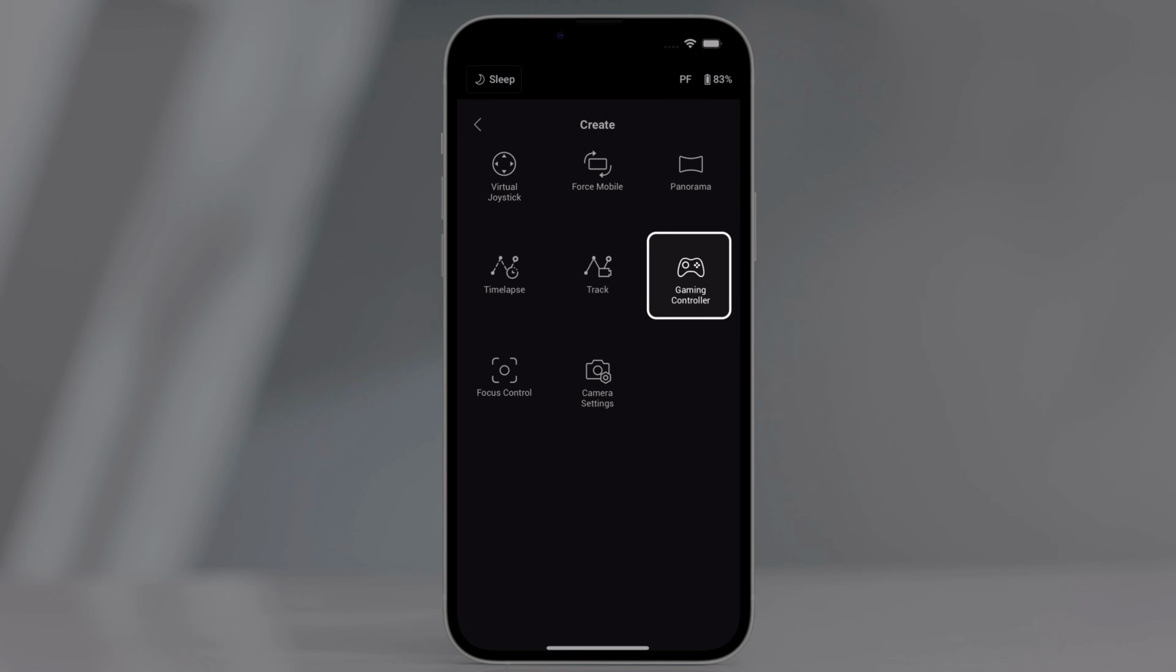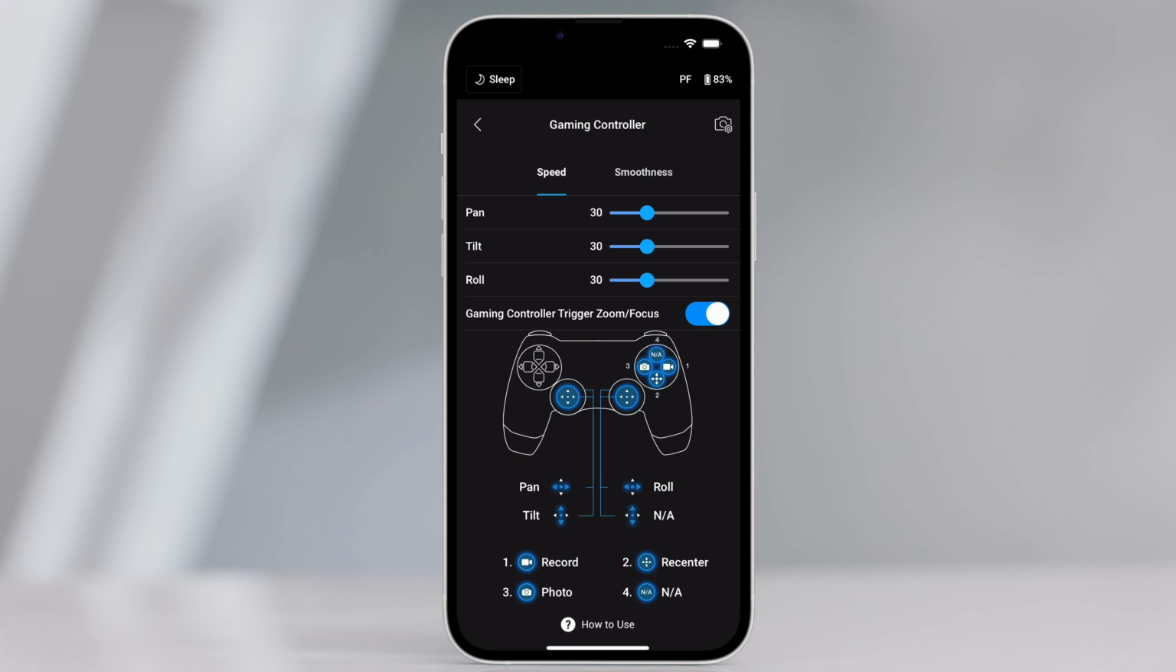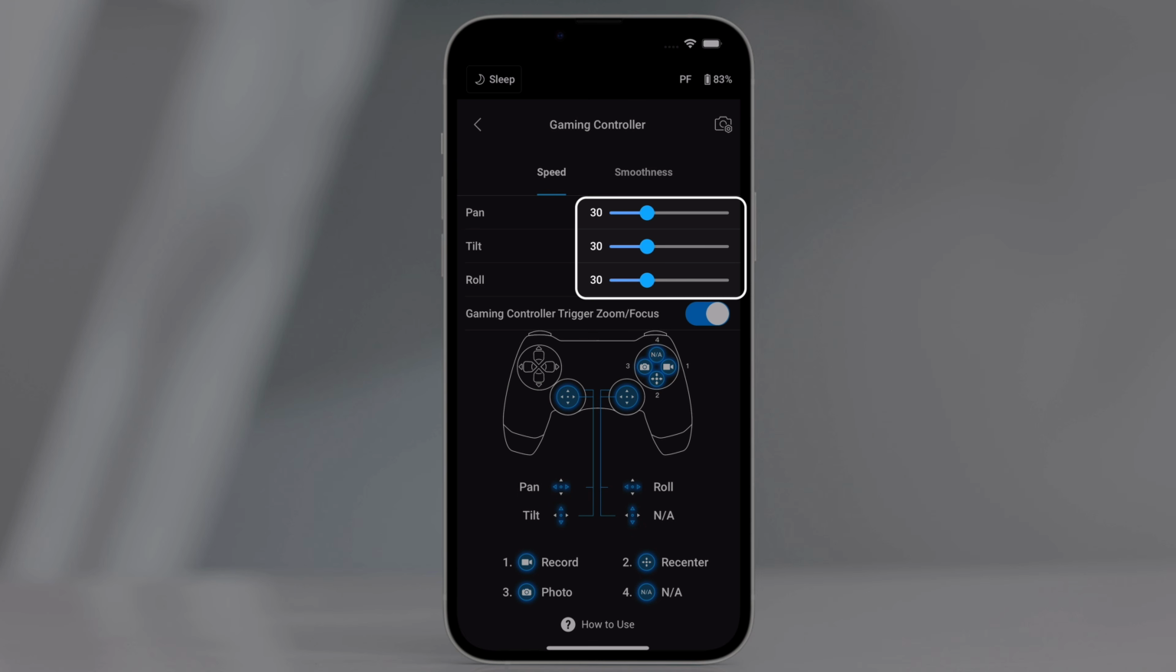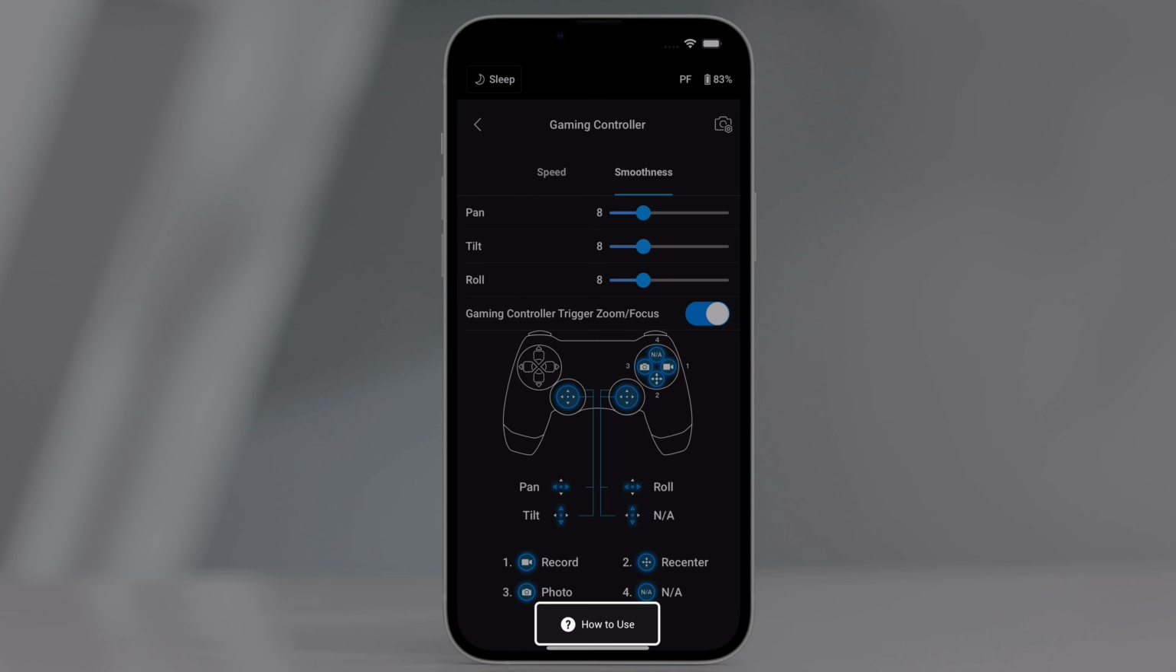Gaming controller. PS4 DualShock and Xbox controllers can be used to control the gimbal and camera. After connecting the controller to the mobile device and gimbal, users can control gimbal movements, focus, and zoom, and can record videos, recenter gimbal, and capture photos. The speed and smoothness of the control sticks can be adjusted. Set the focus value within 10 on the camera settings for optimal performance. Tap How to Use to learn more about the gaming controller.